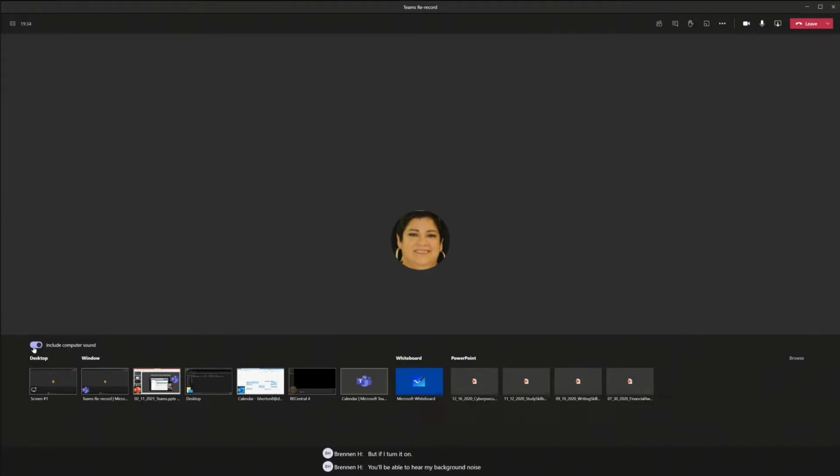So that's, for example, if you have a YouTube video and you want to share it with everyone. If you turn this off, they'll be able to see the video but not hear it. If you turn it on, they'll be able to see and hear the video. Next, we have the desktop tab here. If we select this, it will share our entire screen, and usually that's what you want to do. But sometimes you only want to share just one window.